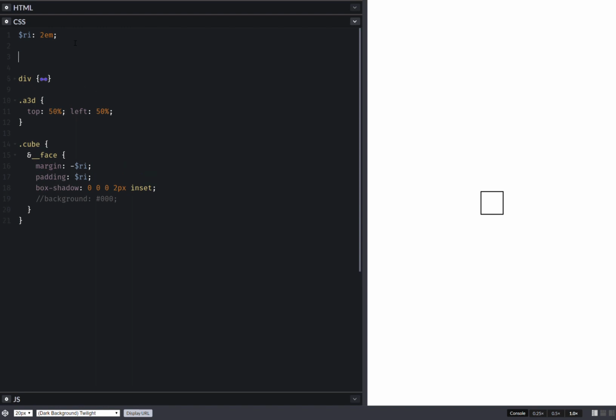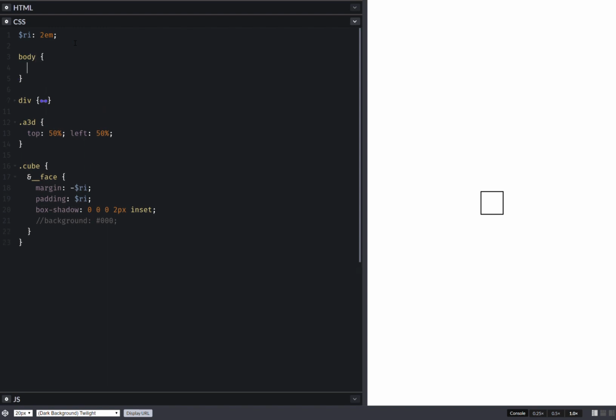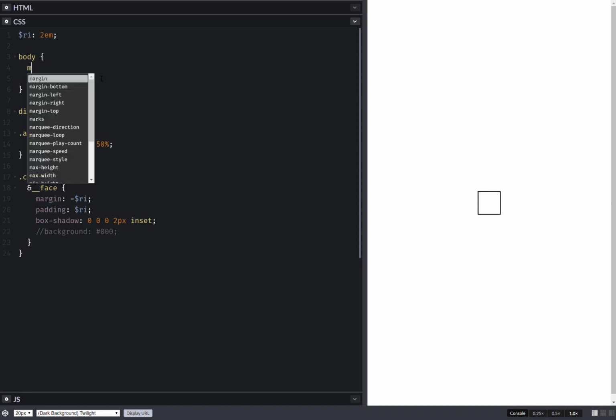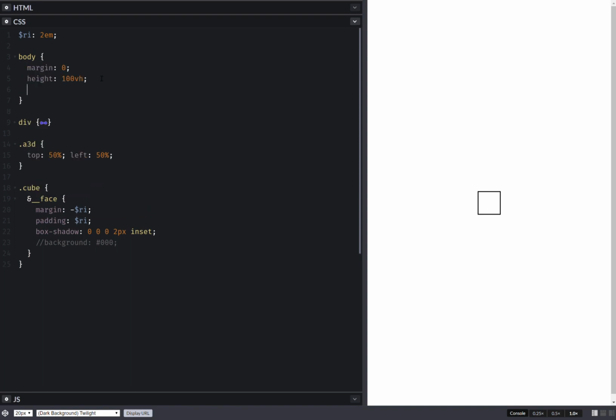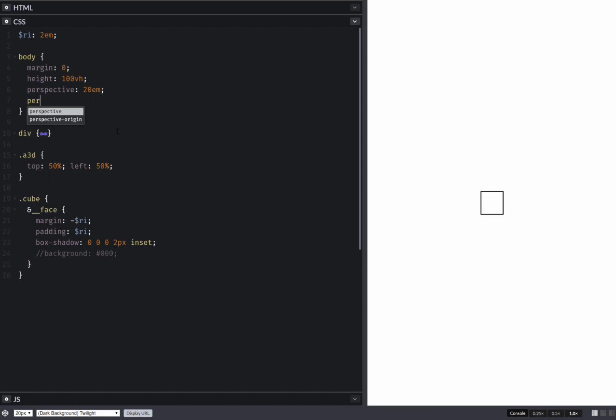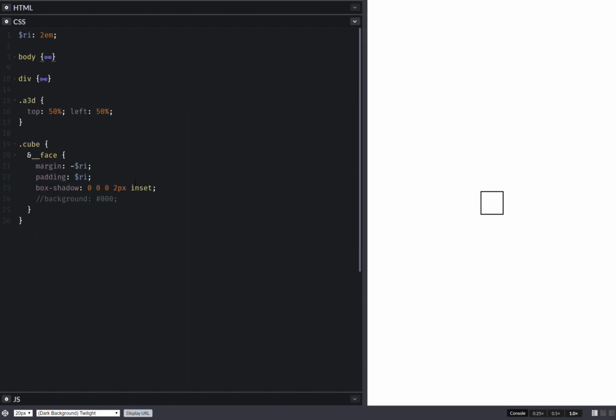Now before we see anything in 3D, we need to set a perspective on the scene. The scene is going to be the body. So let's make it full height. And this creates a scroll bar. To get rid of it, just set margin 0. And now we set a perspective. 20 ems is pretty exaggerated, but we wanted to see that it's clearly 3D. And also set a perspective origin. This is going to be in the middle horizontally and a bit above vertically. So that's 50% minus, let's say, 7 times the in radius. It doesn't really matter. Okay, now let's start with transforms on the face.